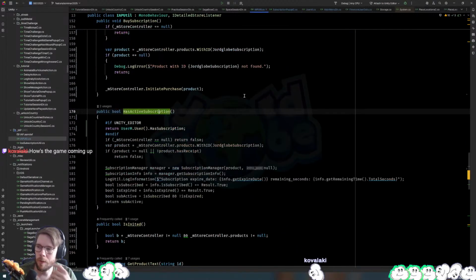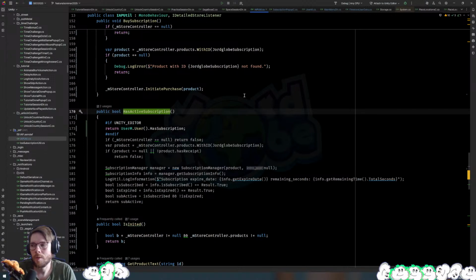Hello, Kowalaki. How's the game coming up? It's doing pretty well. Today I finished a rework of the journal system. It's a lot nicer to work with now. So that's nice. It only took 3 weeks. But apart from that, it's coming along nicely. We're adding subscriptions in the upcoming release, or upcoming update.